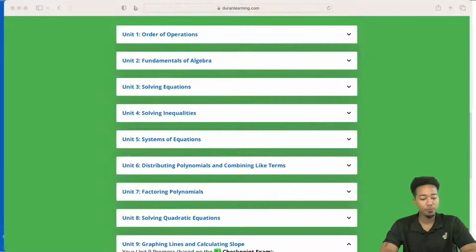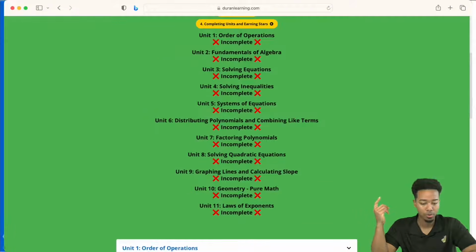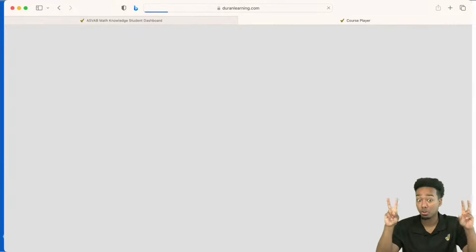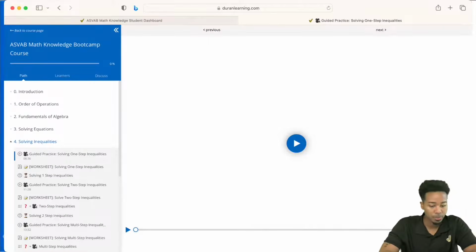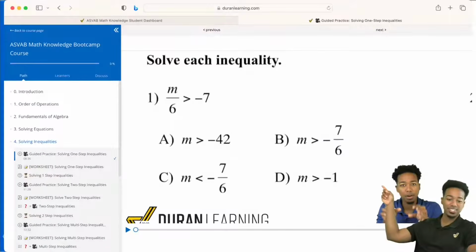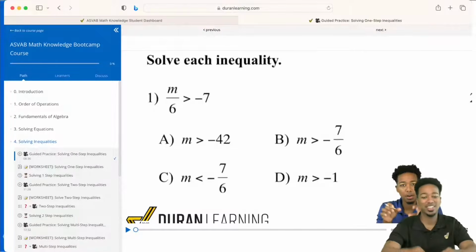For inequalities, all you have to do is go to your math knowledge dashboard and see Unit 4, Solving Inequalities. Scroll down to Unit 4, click that, and click the Get Started on Learning button. On the left side, you'll see everything that's available to you. The first thing is a guided practice on how to do problems exactly like we're doing right now.